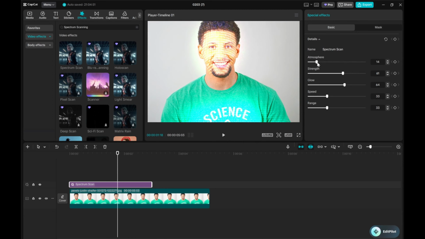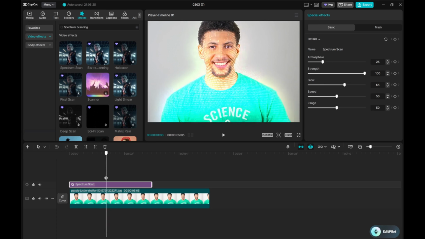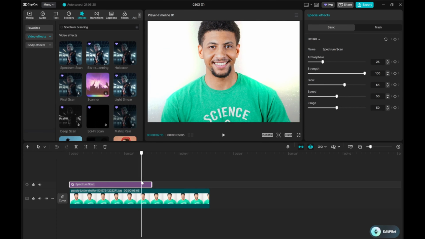In the Adjustment panel, set the atmosphere to 25, strength to 100, speed to 50, and range to 50. Move the playhead to where the first skin cycle ends and trim the effect segment to remove the repeating loop.